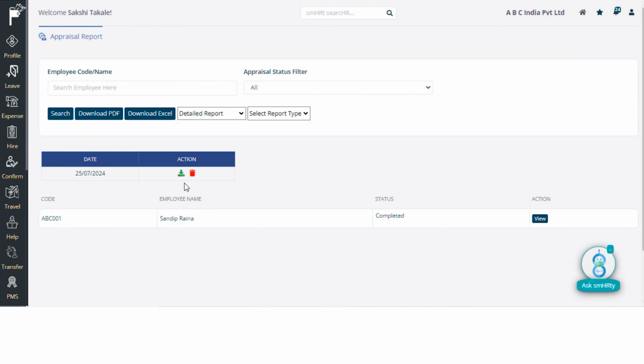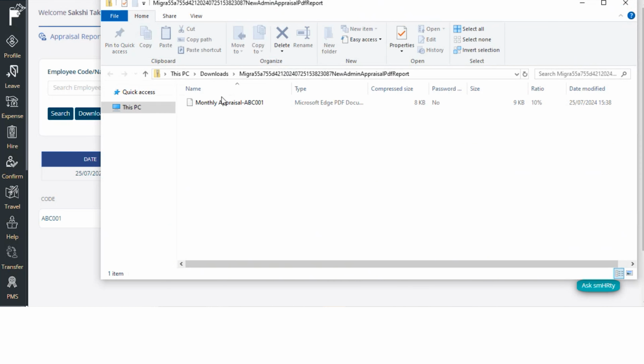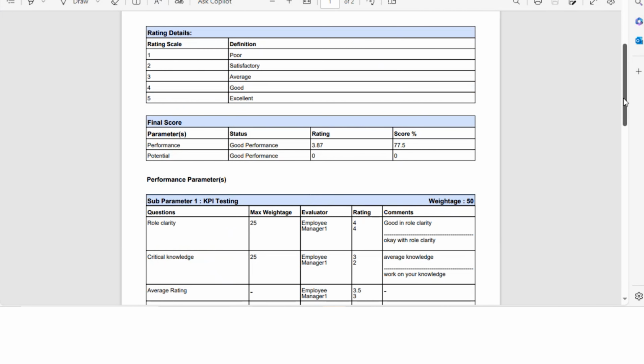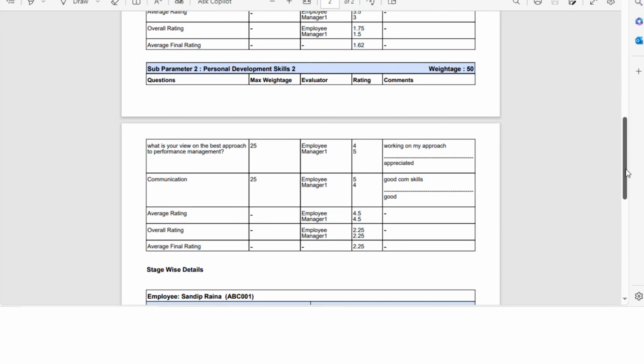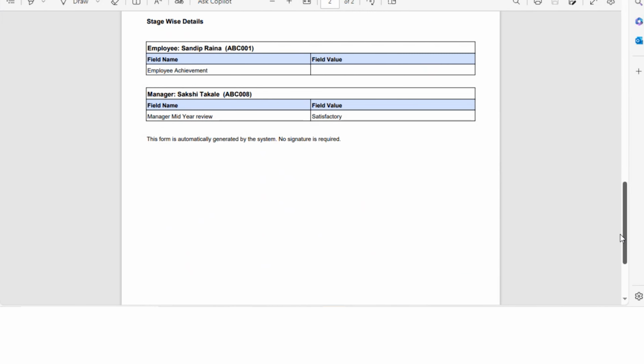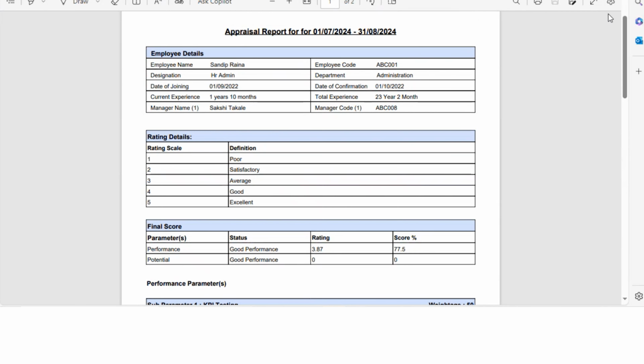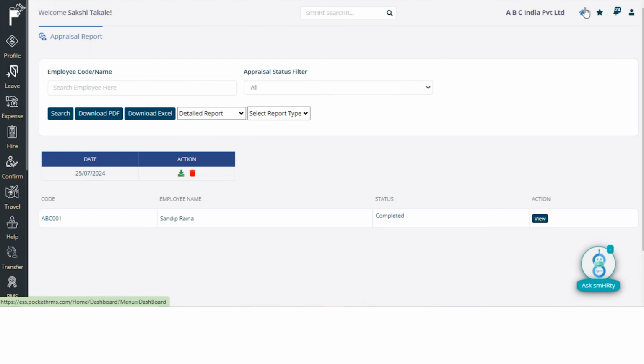This report will provide you with in-depth information regarding the appraisals, such as the marks scored against individual KPIs, average marks, etc. Similarly, we can also download these reports in PDF format, and the reports look like this. The PDF report is more user-friendly and you can share it with external stakeholders if required.